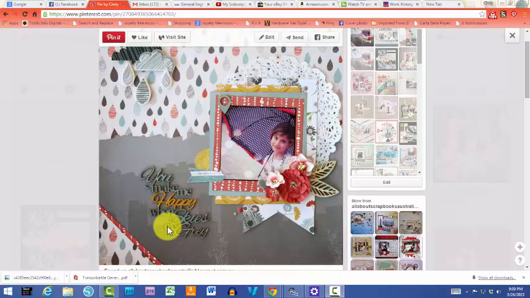Hey everybody, it's Cindy, and today I am going to show you a project that I have been working on for a while now. For me, this project began because I have a real problem with scale when I'm working on scrapbooking. I have a hard time making the elements balance on the page size-wise.